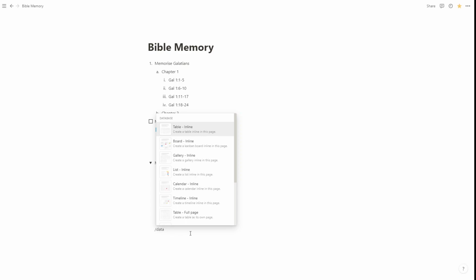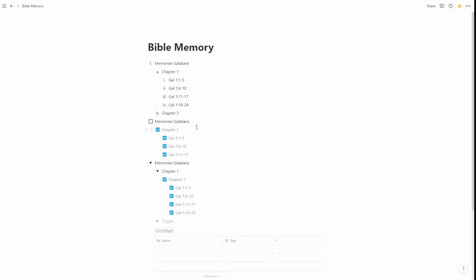I've just typed in data and you can see there are many types of databases. You can either create an inline database, so it's visible on this page, or I can create a full page database. At this point, we're just going to do an inline database. And what we're going to do, we're going to call this one Memorize Galatians.